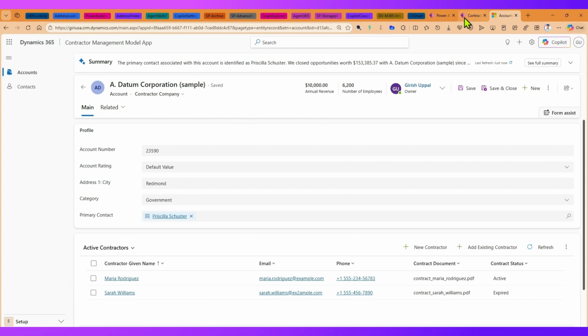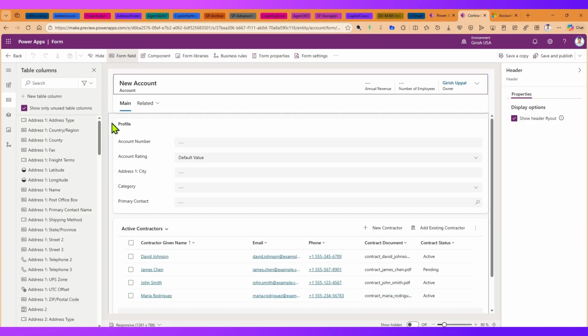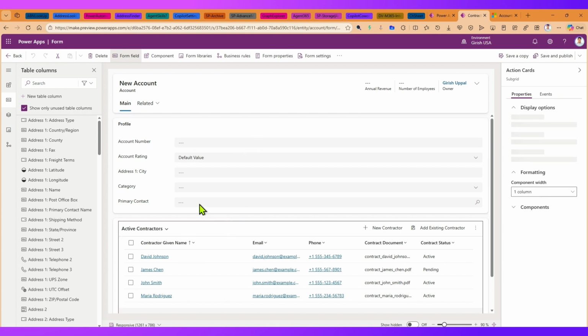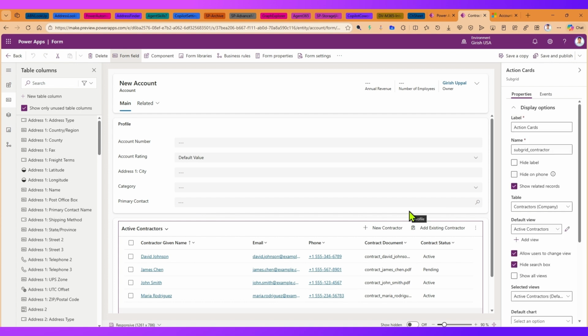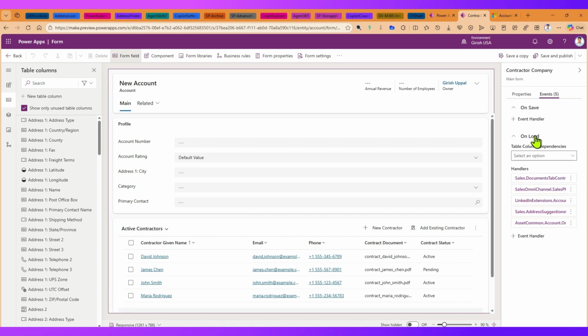First thing we need to do is update the model driven app. This is the model driven app. This is that same form, the account form, and this is the subgrid, which is the contractors form. First we are going to write some simple code just to see how this grid functions. For that, we're going to write something on the onload of this form itself. So we come over here to onload, and then we add an event handler.